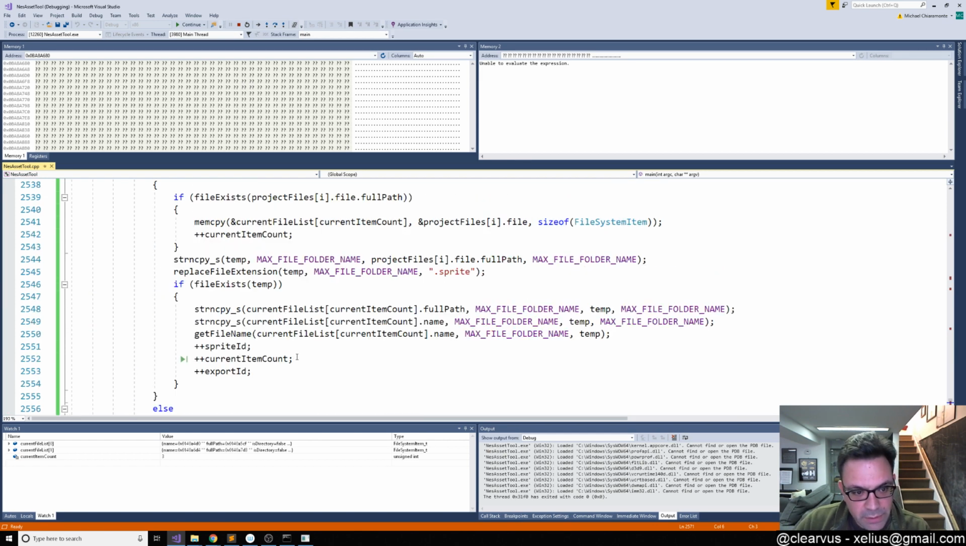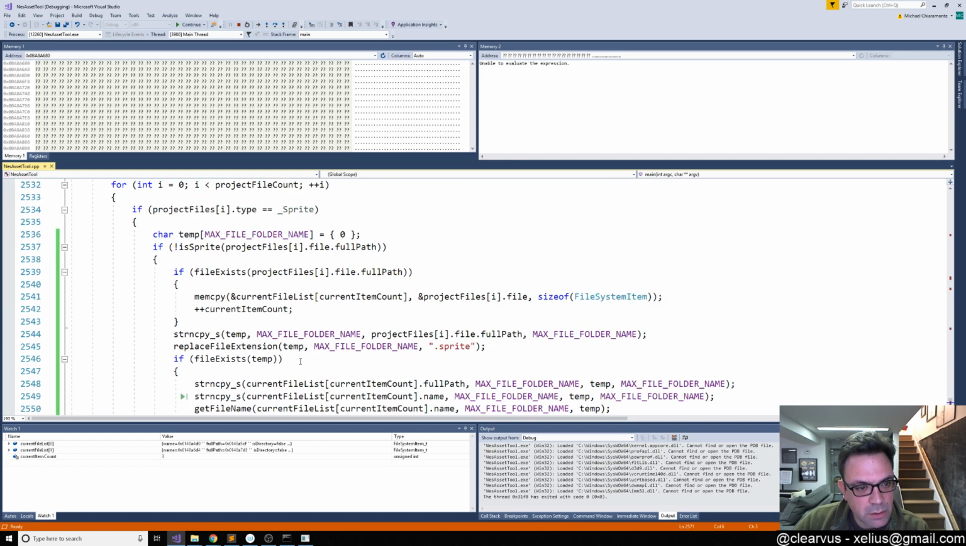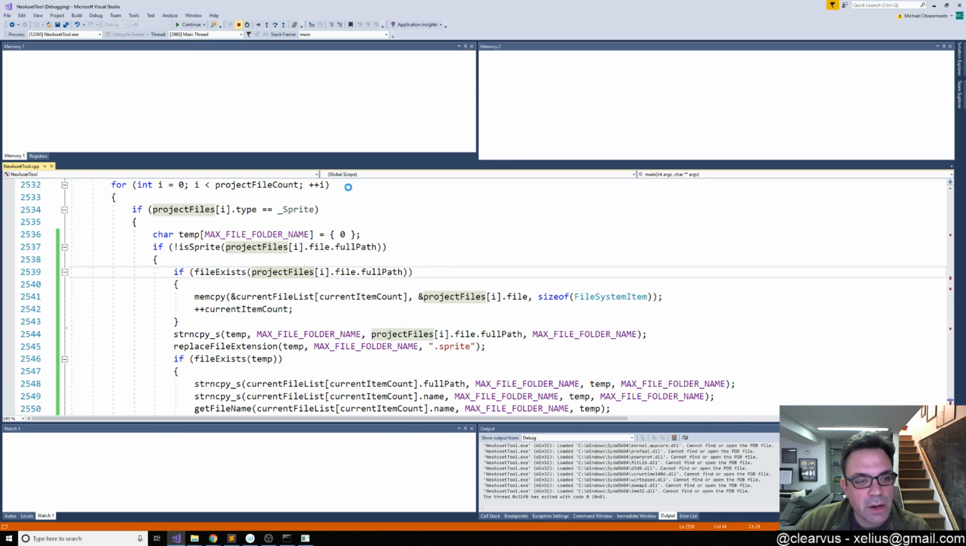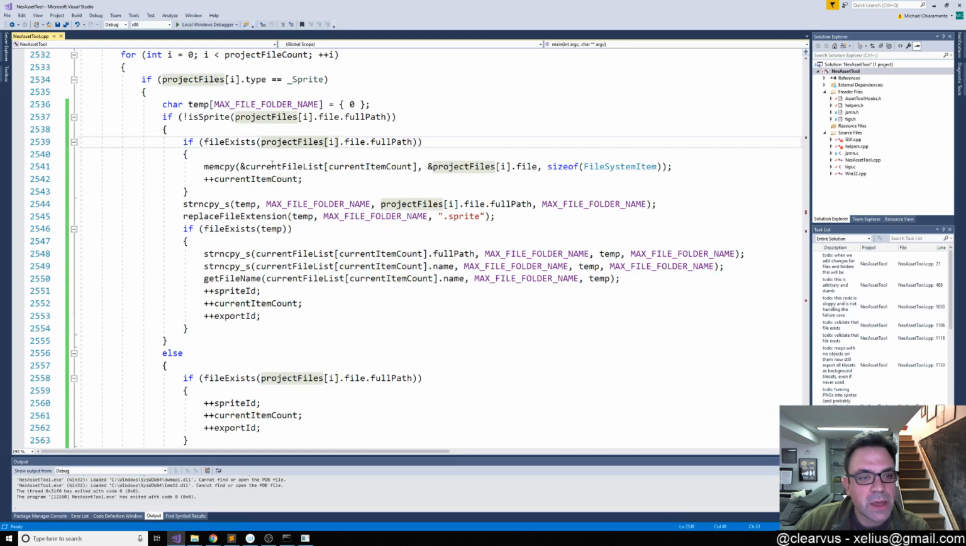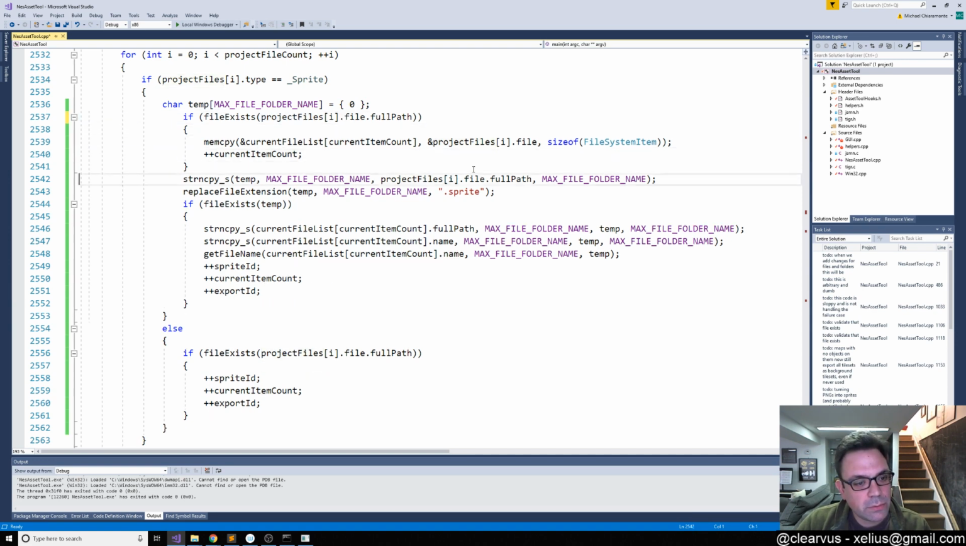Three, but I don't see any of those things in here. Let's see. Oh, I'm an idiot. Okay, all right. I know what the problem is because I got confused between the project files and the current file list. All right, sorry.